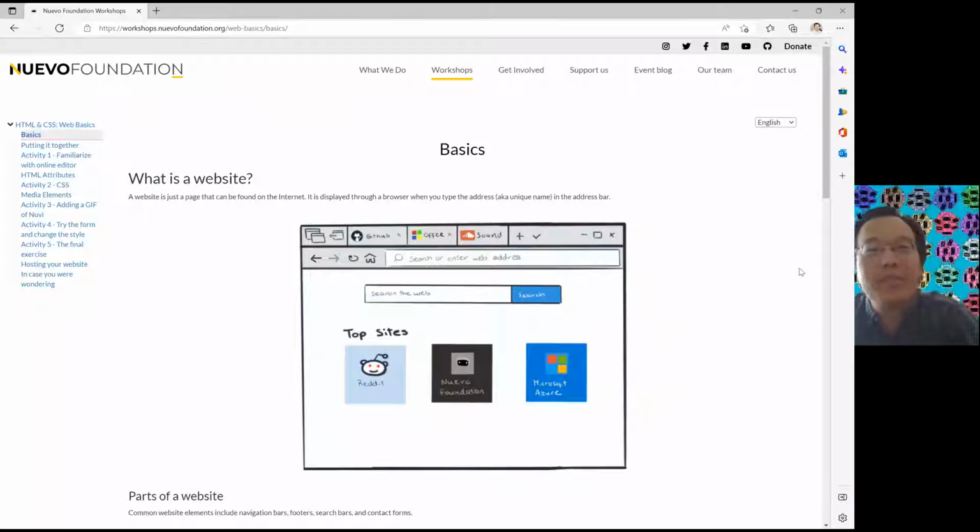So, what is a website? I'm sure you have used websites before, whether in a computer or a phone or a tablet. You open up a browser and you type in an address into the address bar, and up comes a website. When we think about building a website, we want to think about breaking it down into individual pieces or elements.